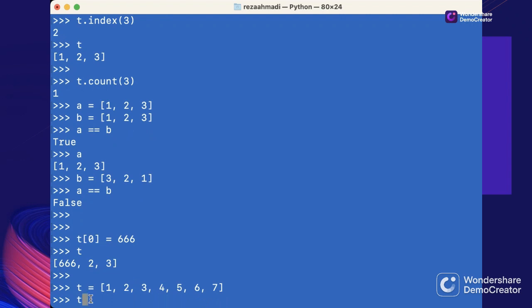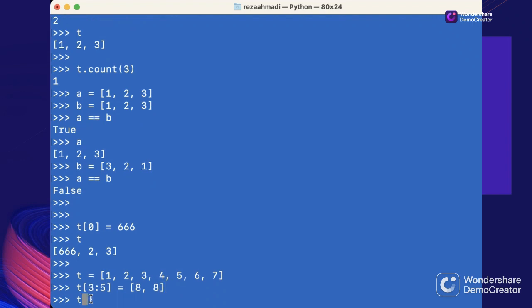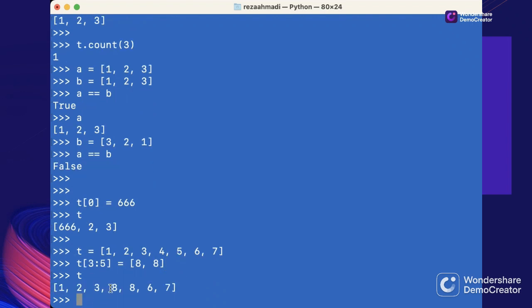Now we can say t from 3 to 5 means two elements, element 3 and element 4, not 5. Let's make it 8 and 8. Both of them are 8. Look at t. Here, these two elements, 3 and 4, are 8. Or we can remove them.